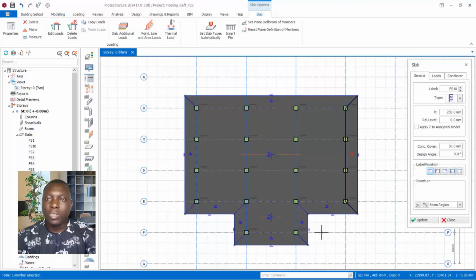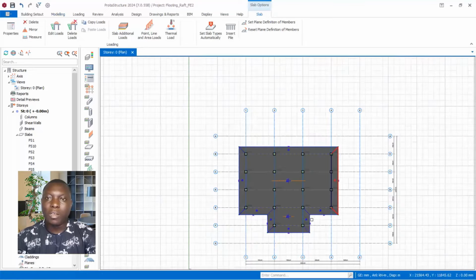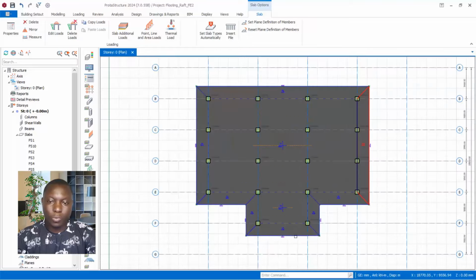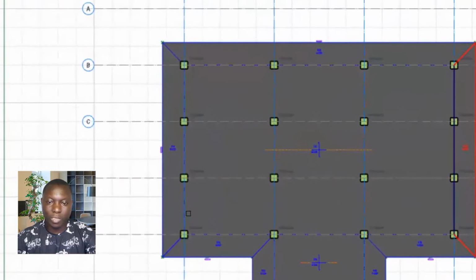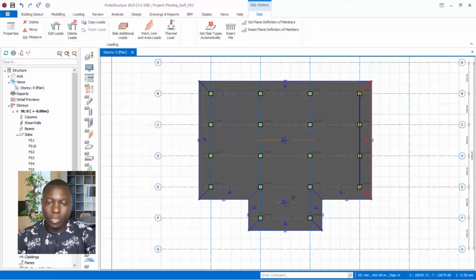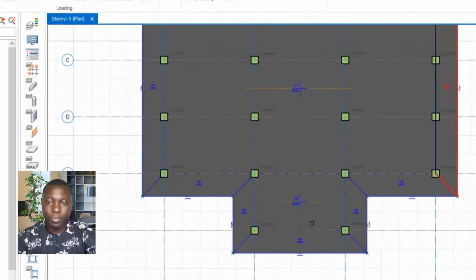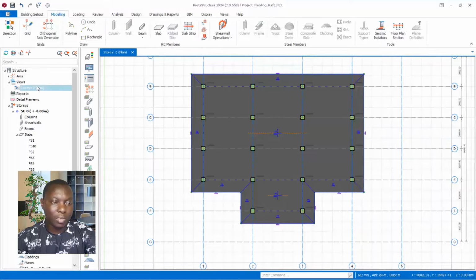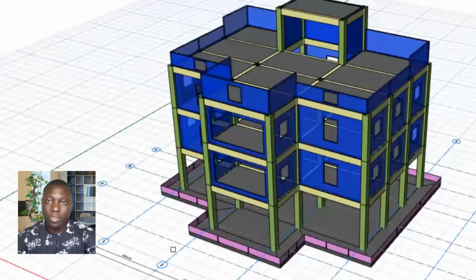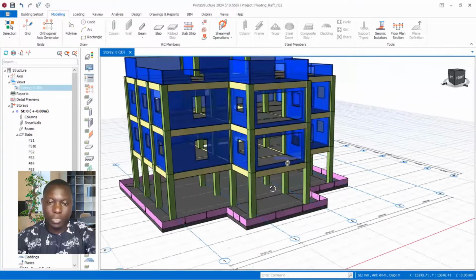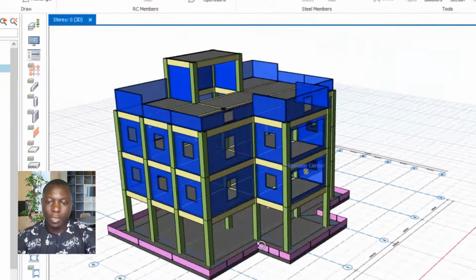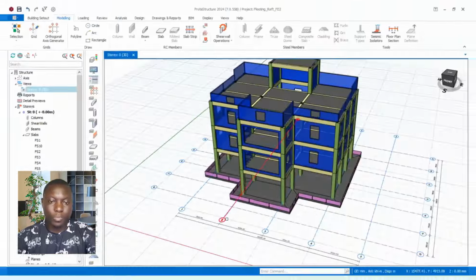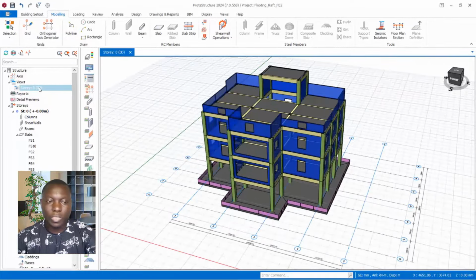Having done this, we will now proceed to the analysis of this raft slab foundation successfully. But by then, let us navigate to the 3D so we can actually see what we are doing. So this is what we now have. So we get back to the foundations of this structure.